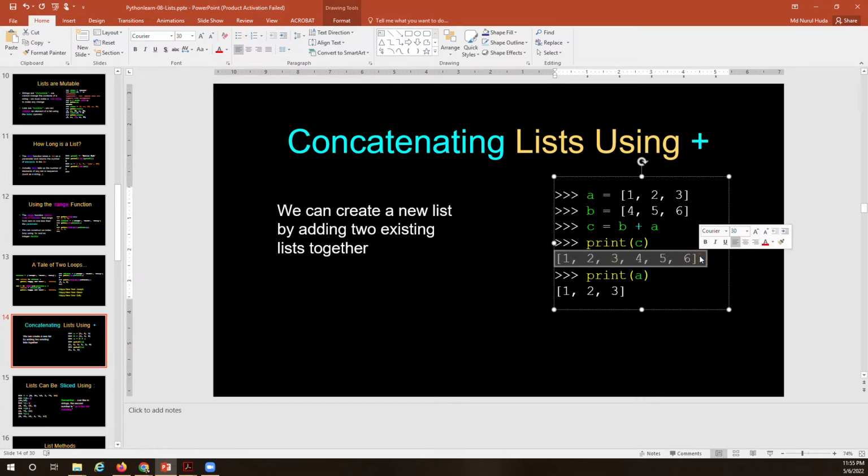what would be the output here? If we print C, what would be the output after changing the code? C equals B plus A. Anyone? What do you think will be the output when we print C? Want to try? So the elements of B as they are from beginning to end, so 4, 5, 6 come first, and then 1, 2, 3.